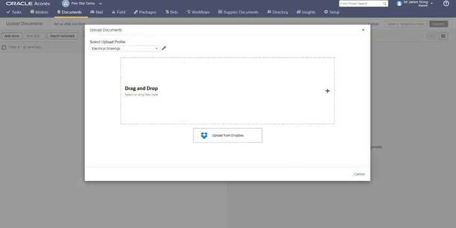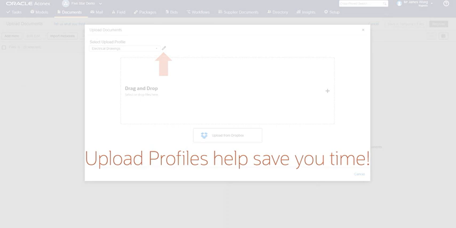To edit an existing profile, select it from the list and click View Edit. It's worth spending a little time to learn how to use upload profiles, especially if you're responsible for uploading large volumes of documents on a regular basis.